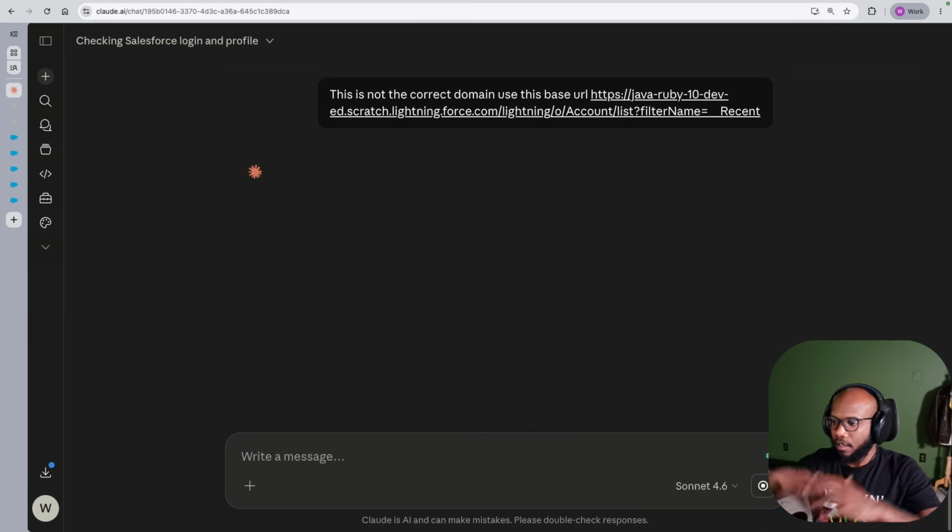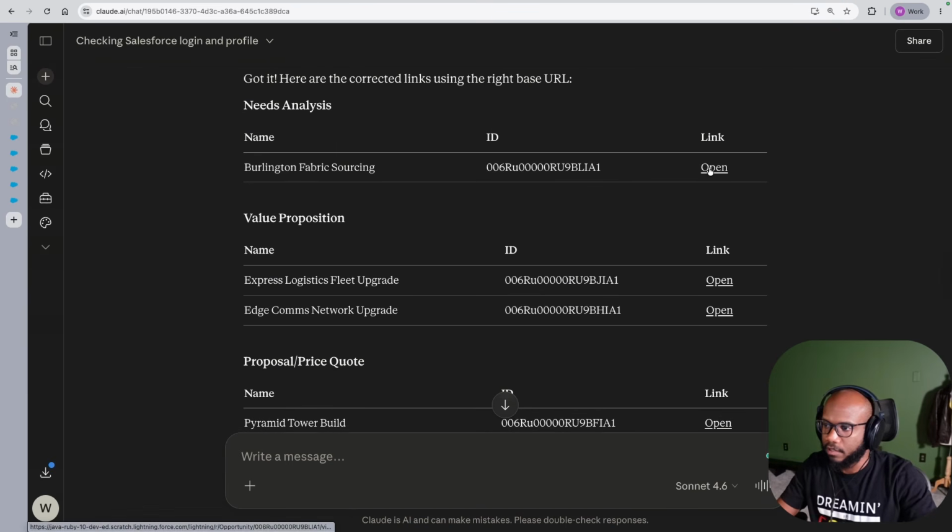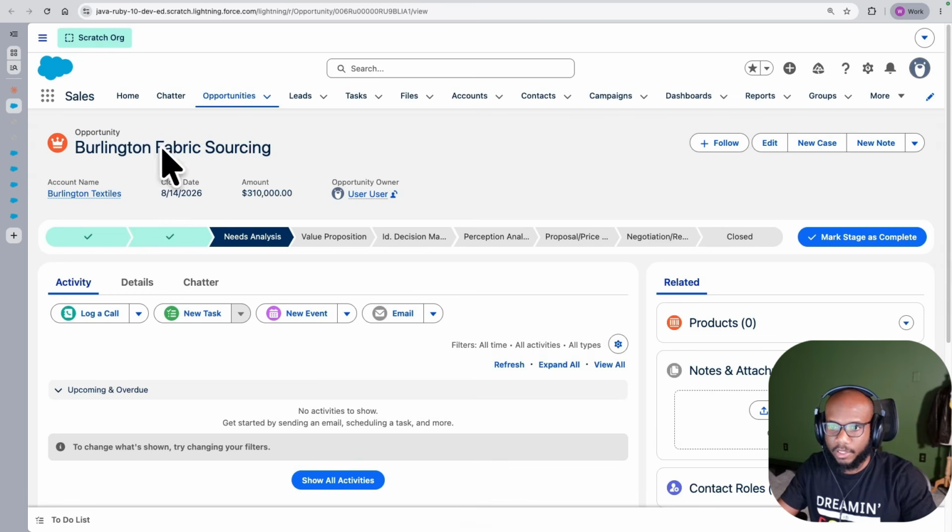So just some things that you're going to have to start teaching and showing your AI tool on how to utilize these things. Once you start building out your memory and your Claude.md and a few of these other more advanced files, it'll remember these sort of things. Let's click on these and see if they open successfully now. There we go. There's our Burlington fabric sourcing, and we've got the correct amount inside of here.